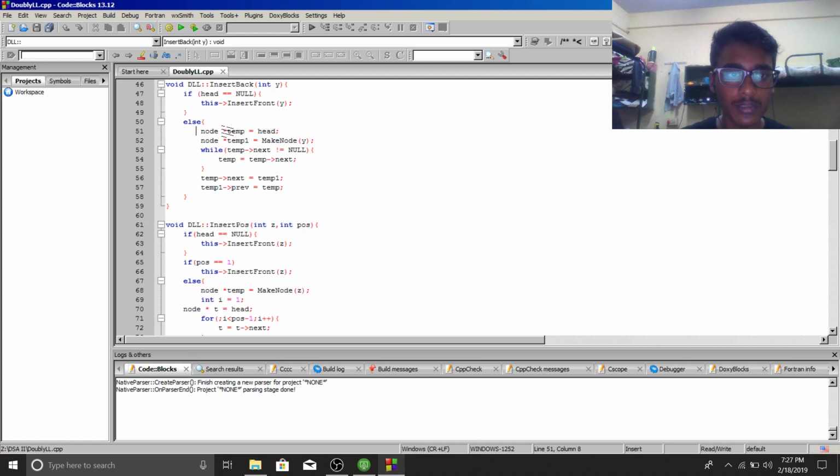Otherwise what we'll be doing is we will be making a temp node, equating it to head, and then we'll be taking another node and allocating our new node, and then we'll be traversing to the end of the list using the while loop, and then we will insert the node at the end, where we will do the last node's next equal to our new node, and our new node's previous equal to the old last node.